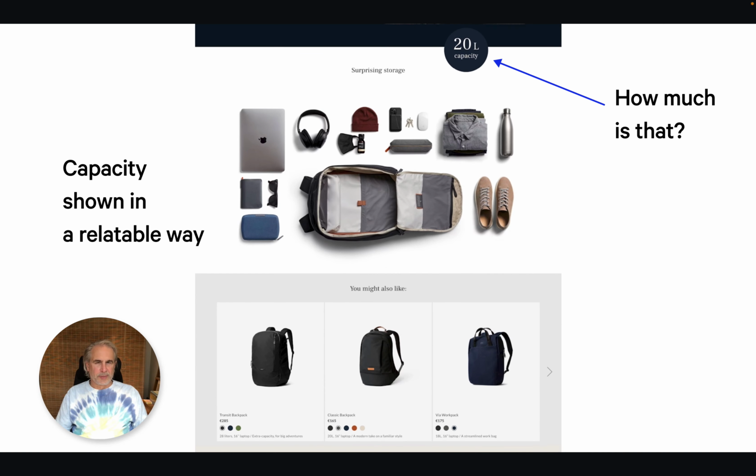They also have something clever, which is capacity. It says it's a 20-liter backpack. How big is that? Well, they show that by laying out the contents you would typically have in your backpack and how much 20 liters actually is, which makes it very relatable to anyone browsing for a new backpack. You can also see down at the bottom they have related products that are slightly different from the original but match the kind of usage that you're looking for.